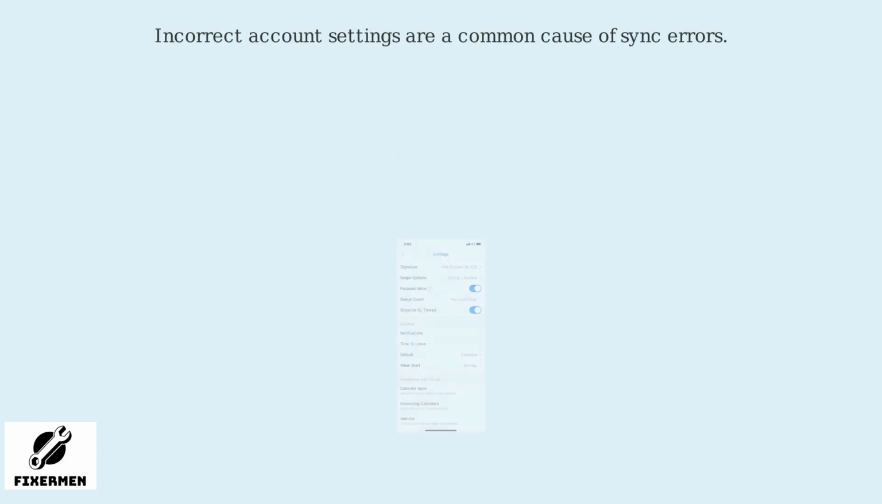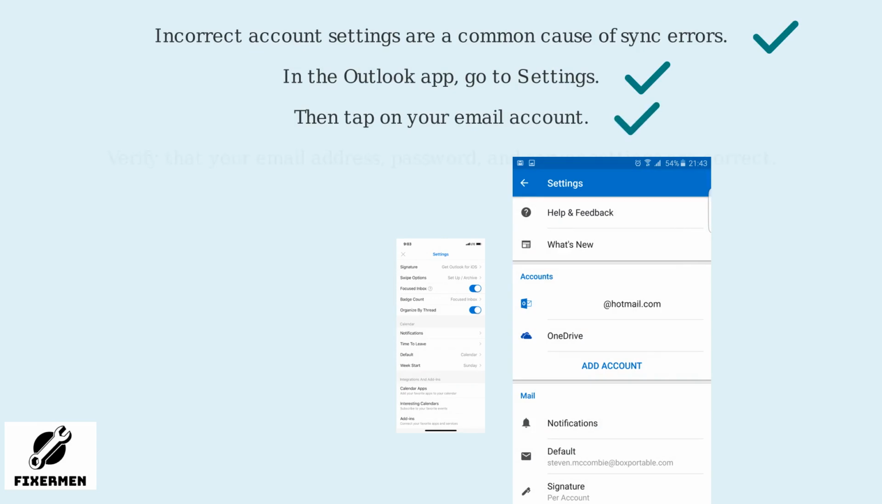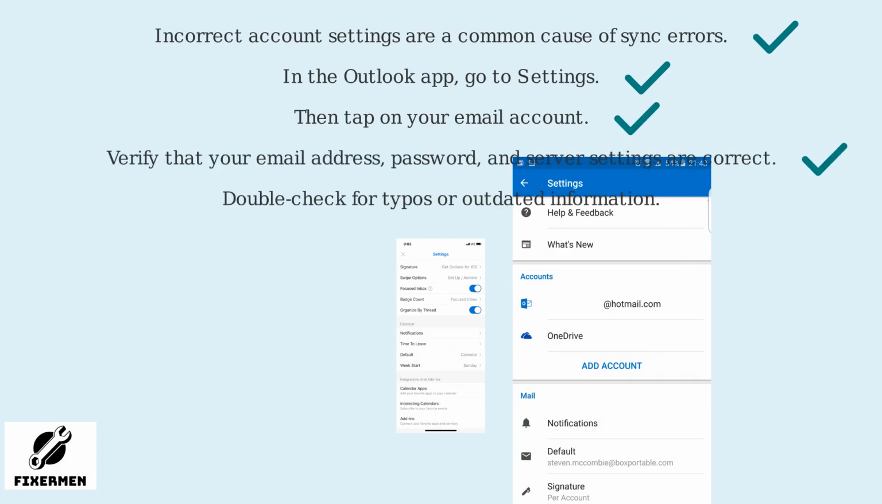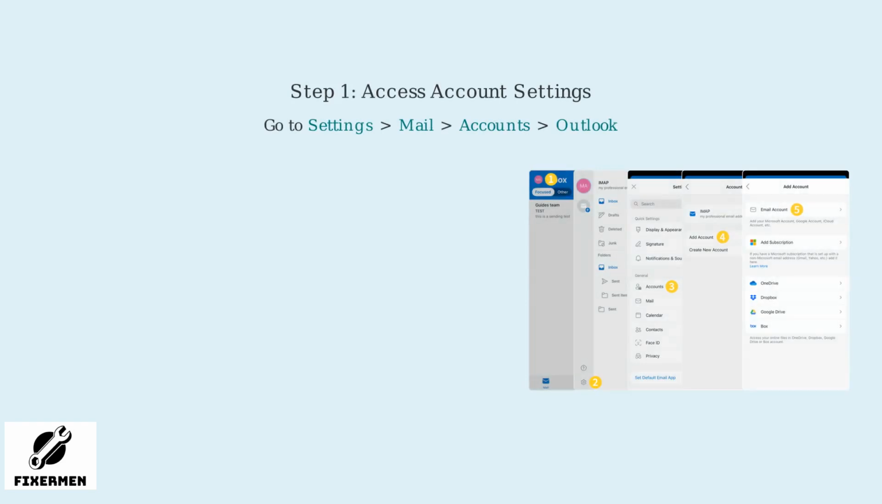Incorrect account settings are a common cause of sync errors. In the Outlook app, go to Settings, then tap on your email account. Verify that your email address, password, and server settings are correct. Double-check for typos or outdated information. If your account settings are correct but syncing still fails, try removing and re-adding your Outlook account on your iPhone.